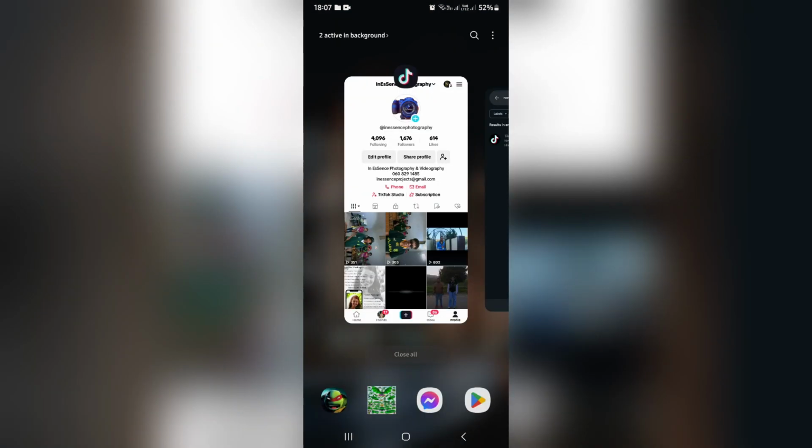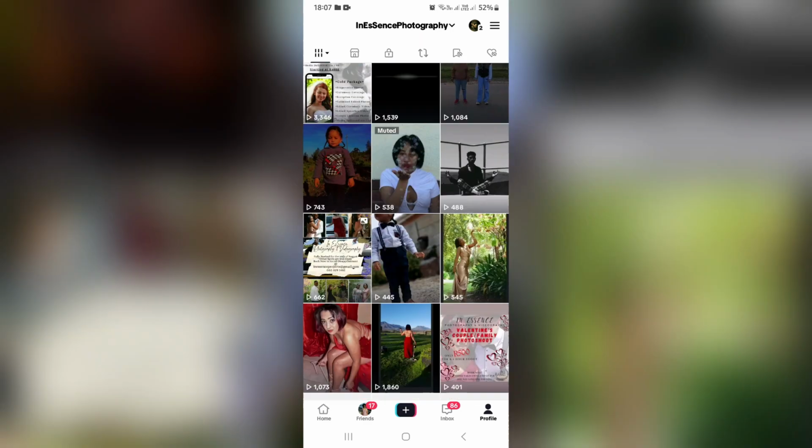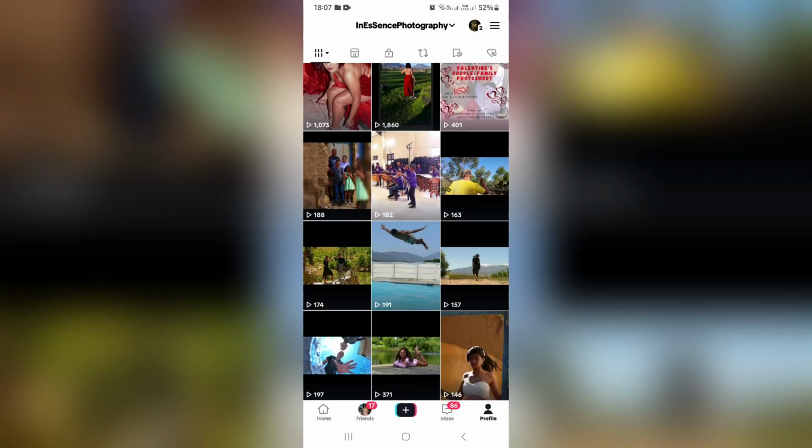The second way of doing this is going into your TikTok account and going over to the right hand side on the bottom of the page and clicking on profile. Now from here you can go and view all of the content that you've uploaded. You can now scroll all the way down to the bottom where you will find your very first post or your very first video that you uploaded.